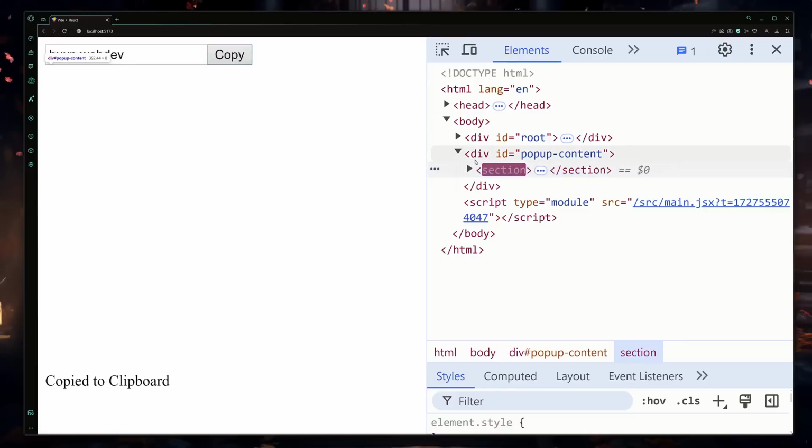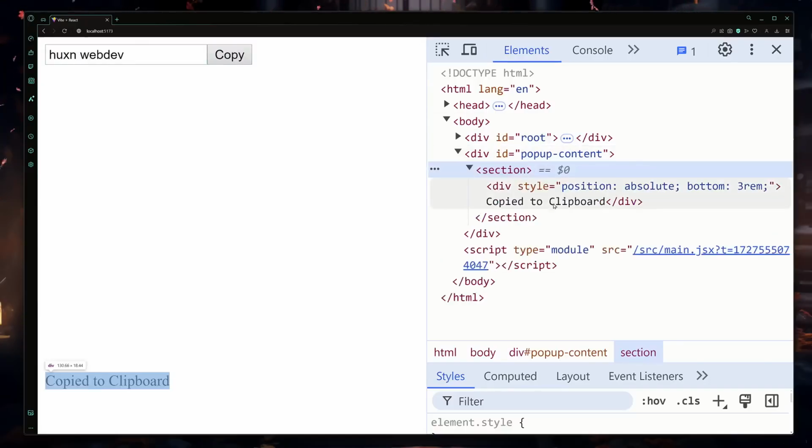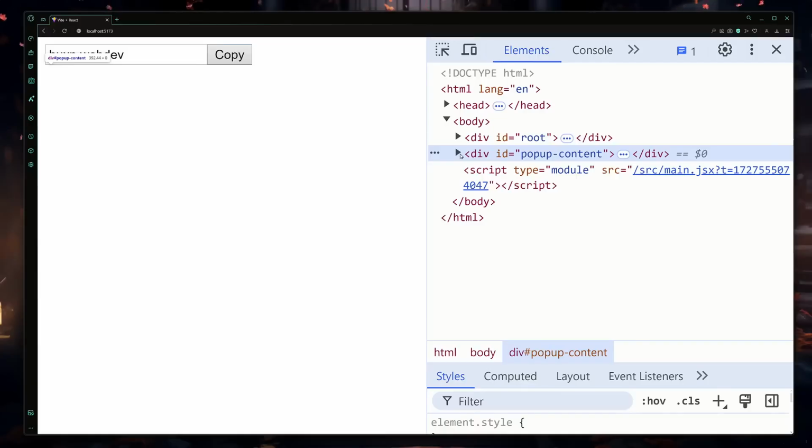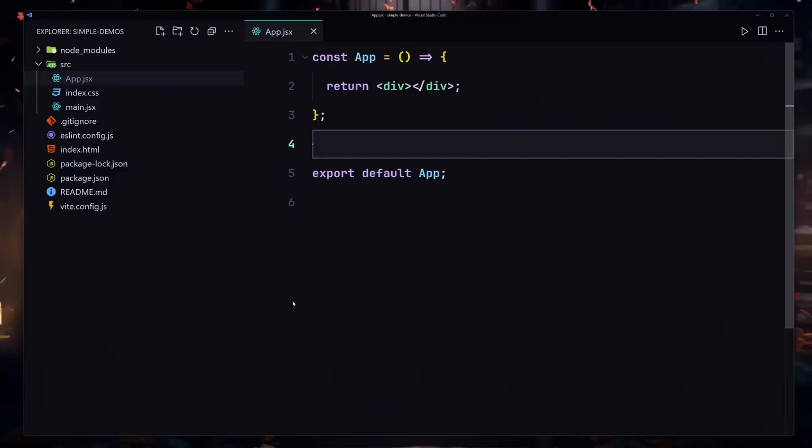Let me try that once again. Expand there. Yep, we are now getting this copied to the clipboard. So yeah, this is how we are going to be rendering our content to another part of our DOM by using the React portal. So we've already seen keys in the list section, but I want to explain that a bit more.